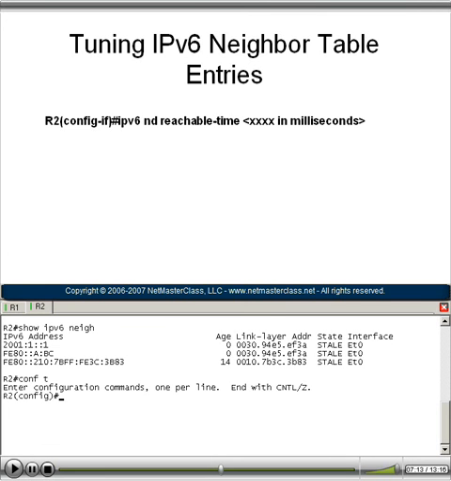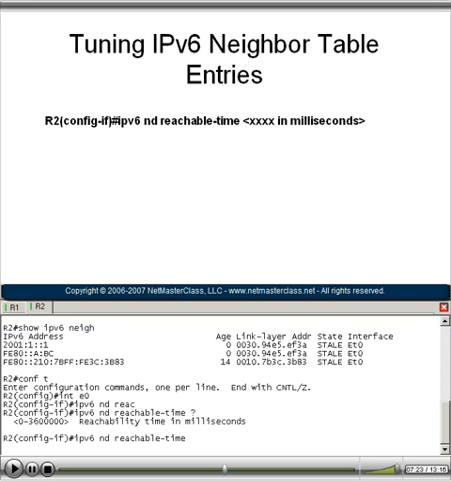Interesting. This would look like this at the command line. So we can configure an IPv6 neighbor discovery reachable time value. And notice this is going to be entered in milliseconds. So if we have a stale state, we've exceeded this time. We haven't used the entry in that time. If we have a reach state, we have used the entry within that time.